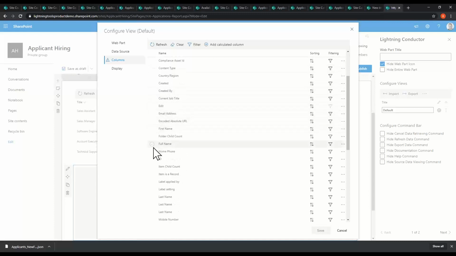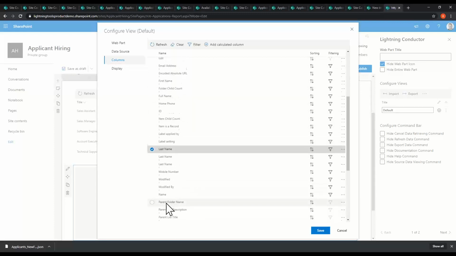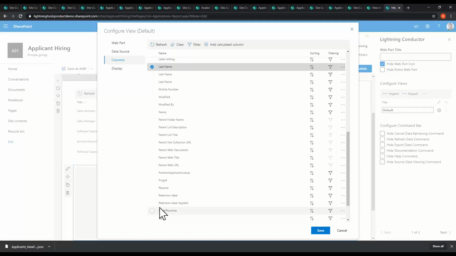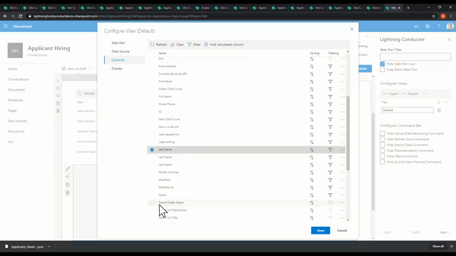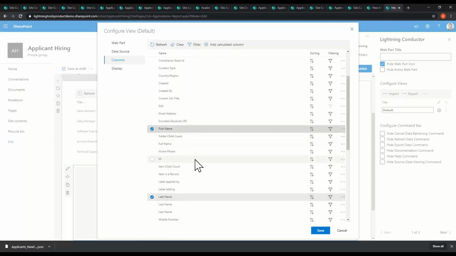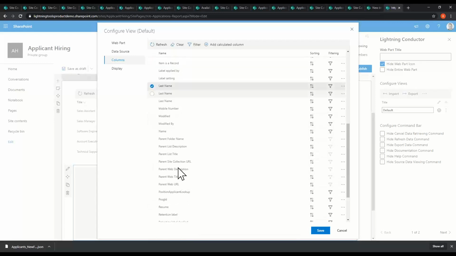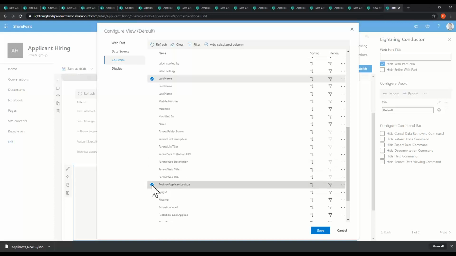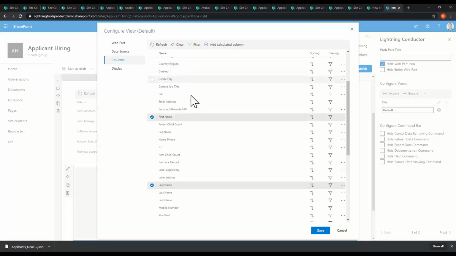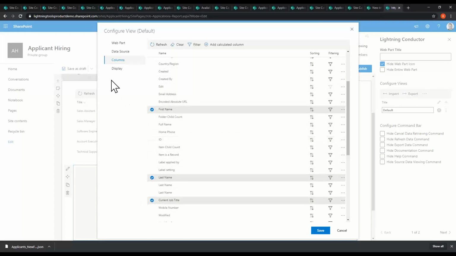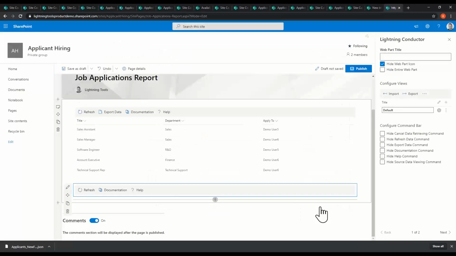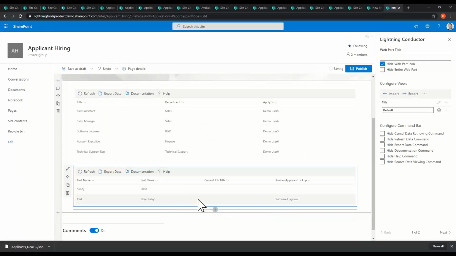And from there, we'll take the last name and the first name, of course, which is there. And we also want to have that lookup column in here, and of course any of the fields that we also want to bring through, such as current job title and things like that. So we'll display that, so we can see the applicants and what position they've applied for.